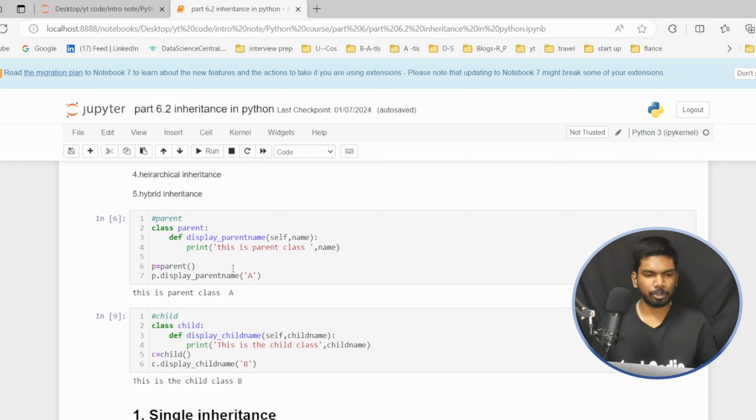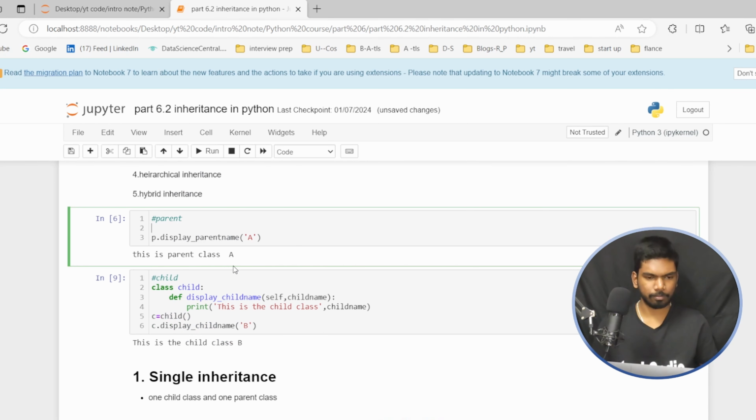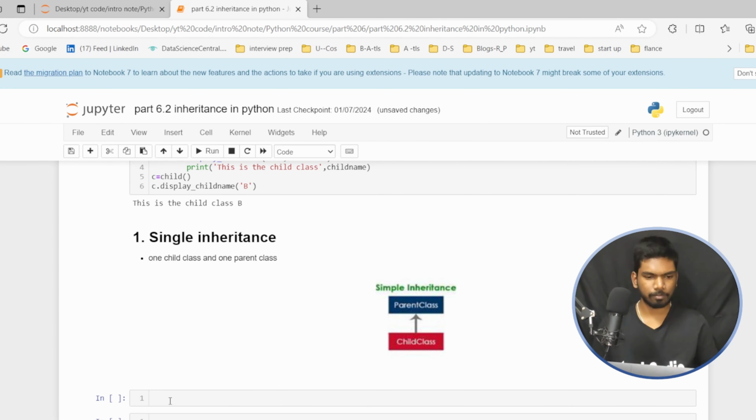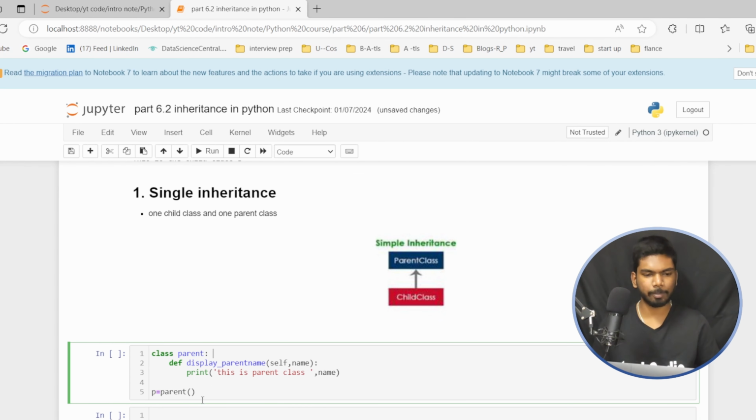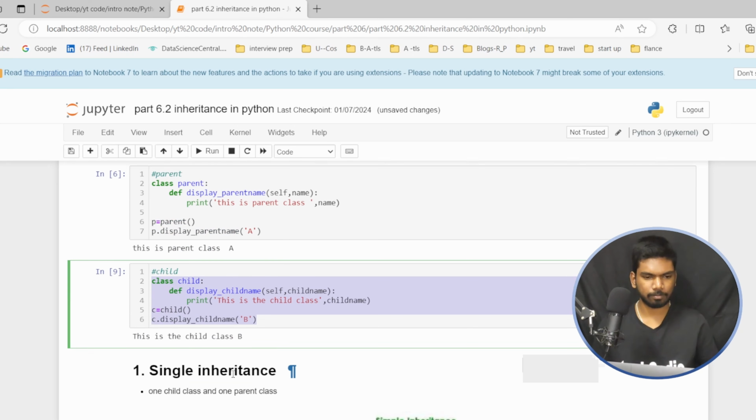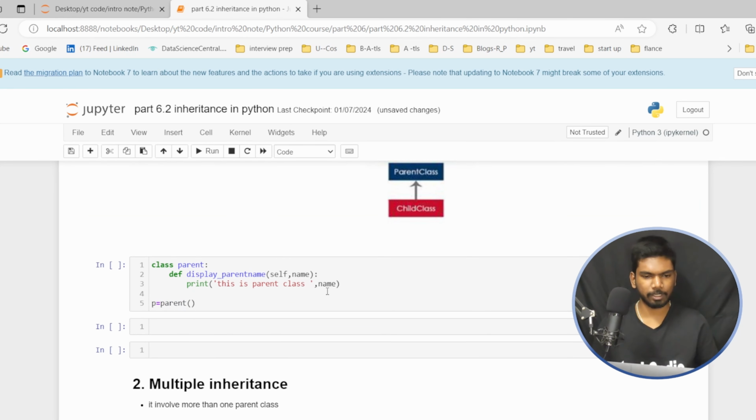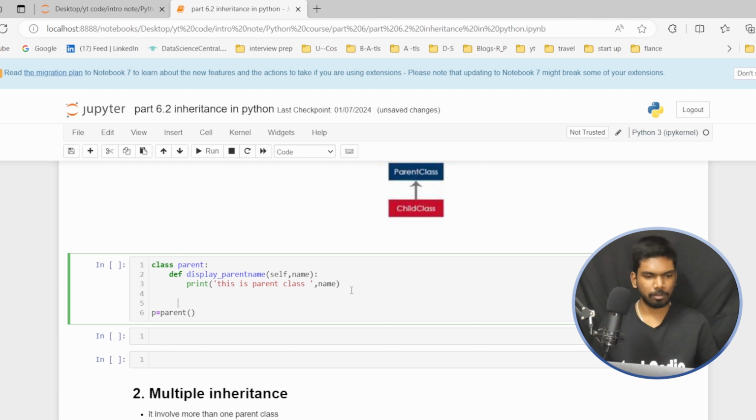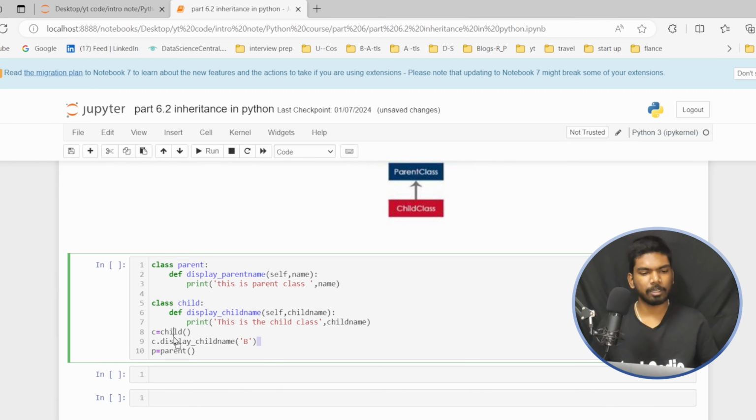I want you to copy this code. Now paste here. It is the parent class. Same way, you have to copy this child class. Now paste here. So guys, in this example, it is not single inheritance. So guys, with this example, I want to create the single inheritance. Just look at this code, how I am doing the single inheritance.